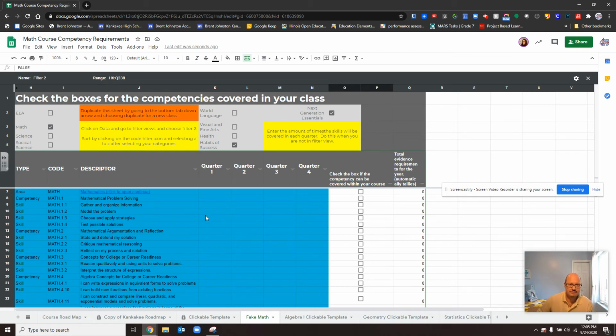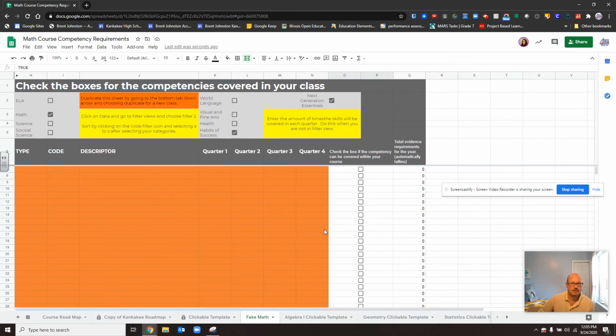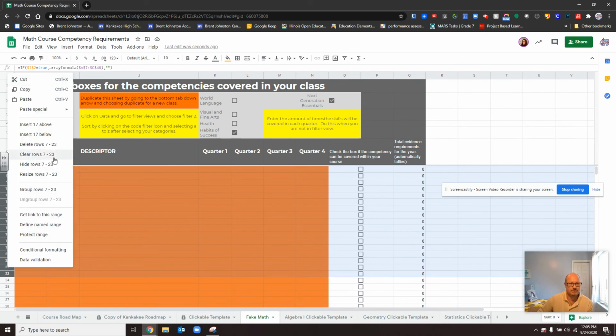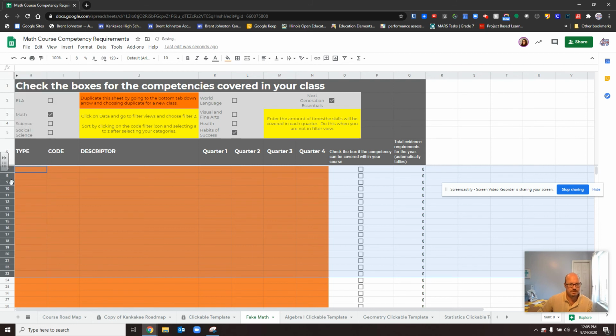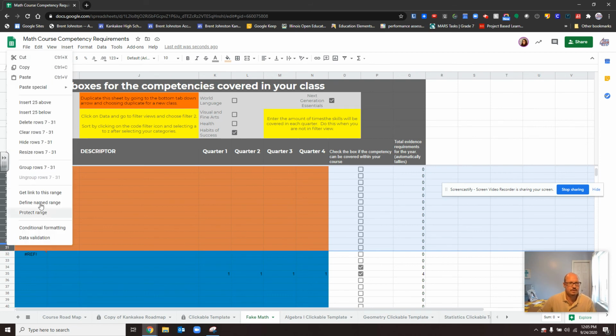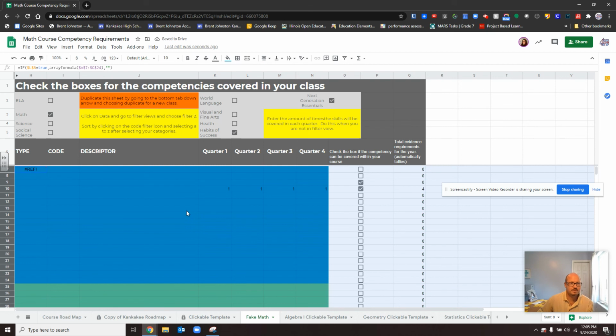I can also just delete out what I don't want. If you don't want to go through this filtering process, I can go to filter views, none. And I know I'm not using the orange one, so I could just highlight, right click, and delete those rows so they don't exist. I could do that for all of the ones that I do not want. Delete rows and so on. So you have many options on how you can use this. Probably the easiest is just to delete the rows.